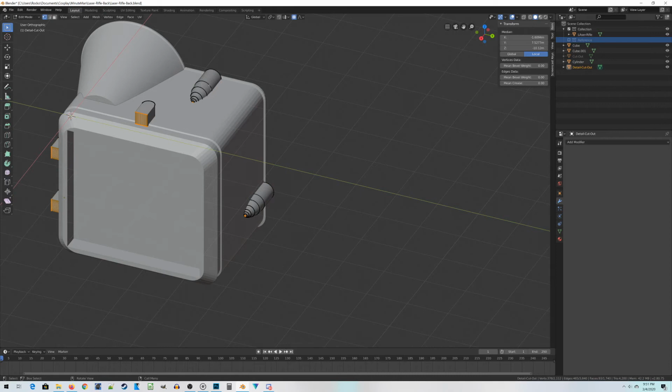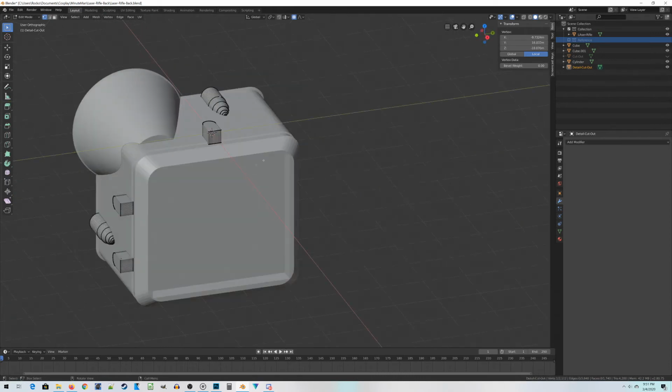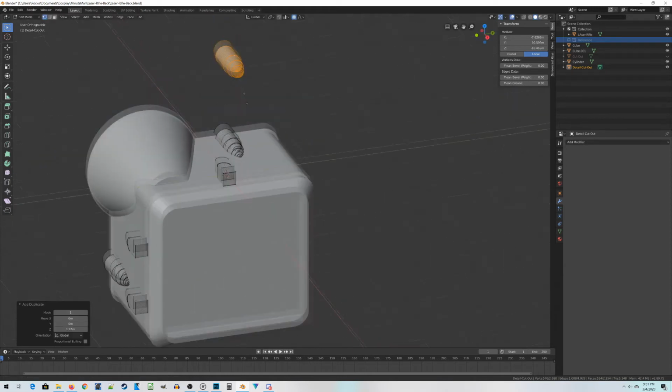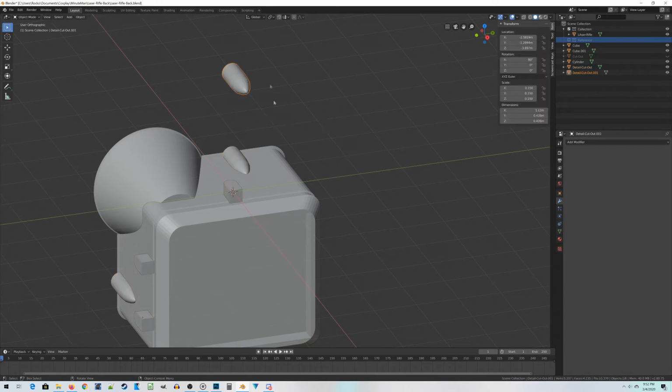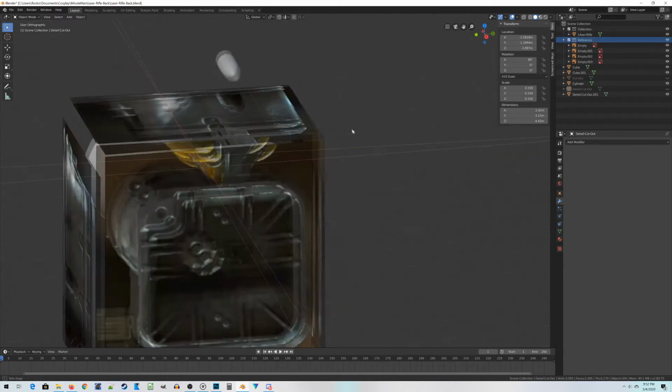I'm going to switch to edit mode, select one of these shapes here, do Control L for linked all, Shift D for duplicate, move it out of the way, press P for separate, choose selection, and now I've got a new object with the right shape. Let's go back and hide the original ones. All right, let's bring the reference back up.